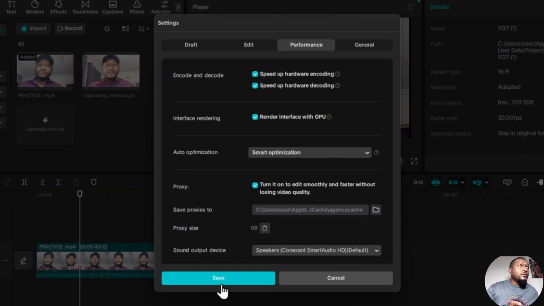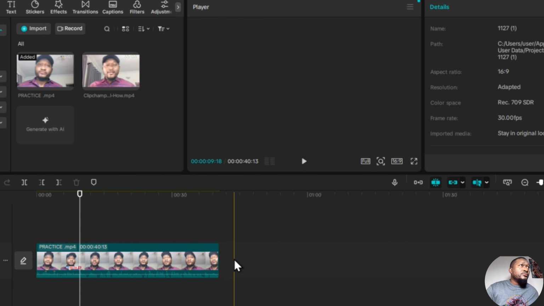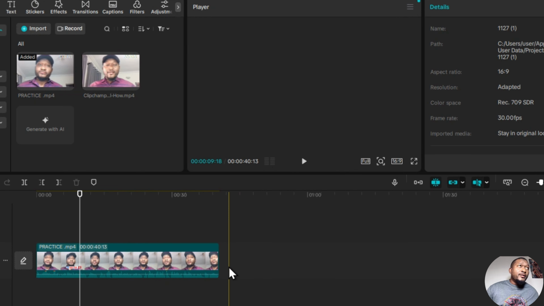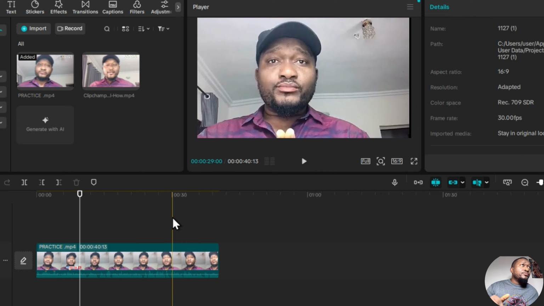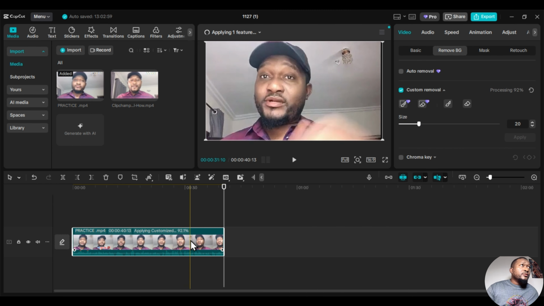So basically what CapCut does is temporarily replace your video files with a lower resolution version to make the editing process smoother, allow for faster playback and reduce the lag. Then when you export your video, CapCut will automatically swap the proxies for the original files during the rendering process to retain the original quality. So it's quite nice. How to remove background.